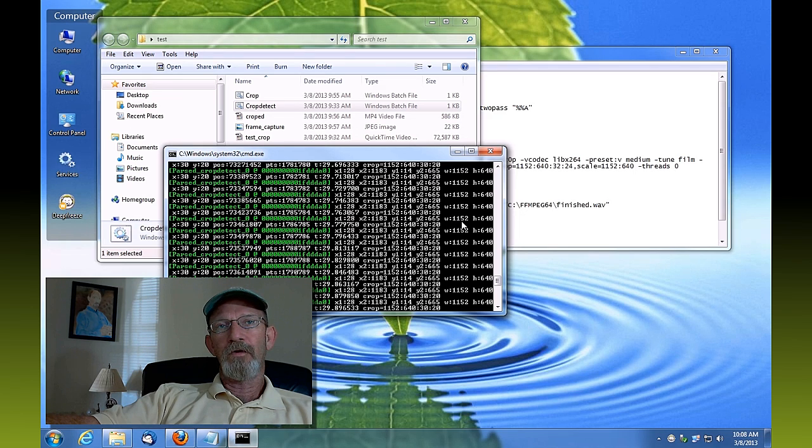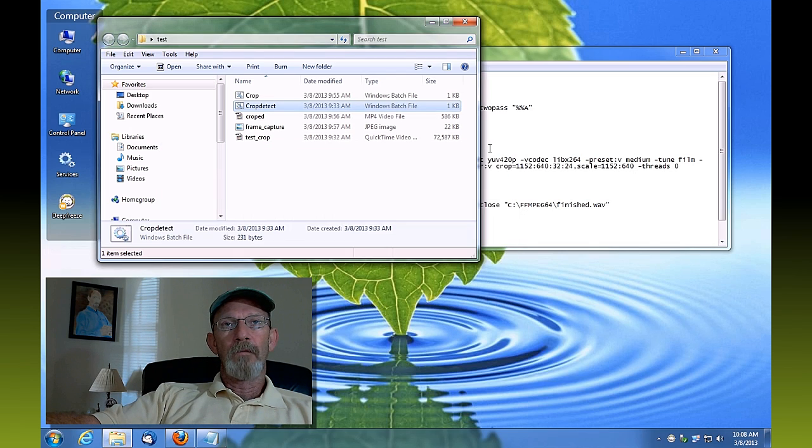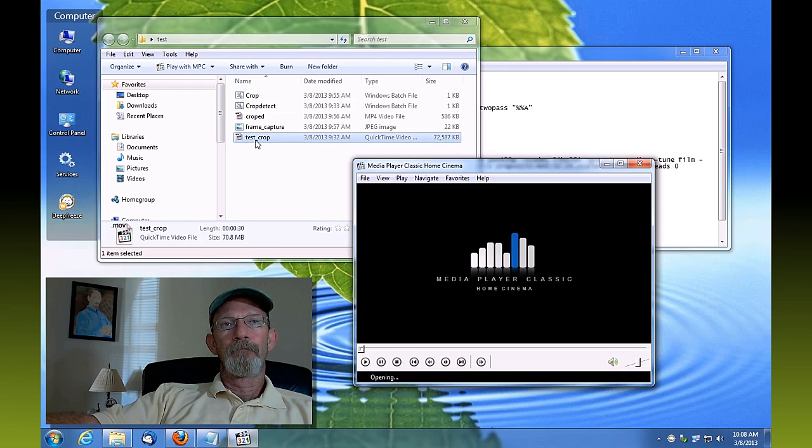We'll scroll up, and Cropdetect has told us that it would suggest that we crop this at a width of 1152 and a height of 640, and our X coordinate should be placed at 30, and our Y coordinate should be placed at 20. Okay, so what does that mean?